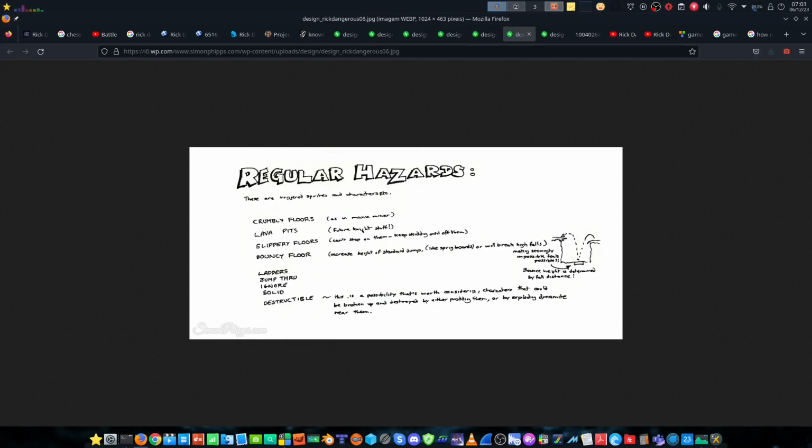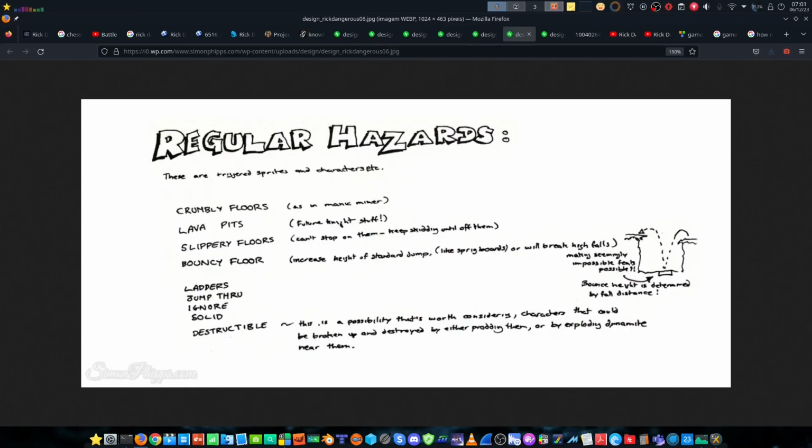Regular hazards: crumbly floors, lava pits, slippery floors, bouncy floor, blah blah blah. Ladders, jump through. Oh, how strange! Through with just a U. It must be some colloquial English or something. It's English, by the way, because the great game revolution happened in the UK, the microcomputer revolution with the ZX Spectrum and lots of stuff. Going on, bouncy floor, ladder, solid, blah blah blah. All of this is in the game.